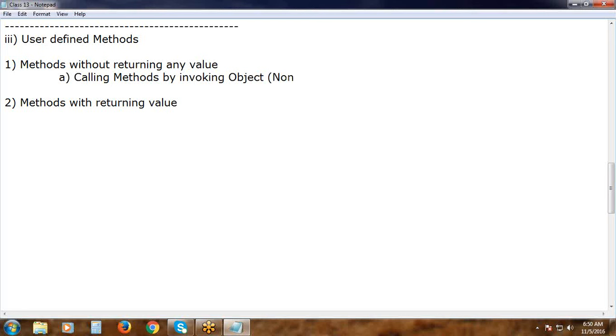What is the difference between static and non-static methods? What are the advantages of static methods? Advantages of non-static, that I will explain in the object-oriented programming chapter, OOPS chapter. Non-static methods. Remember, Raja, if object is there, then non-static only. Next, no object, static.